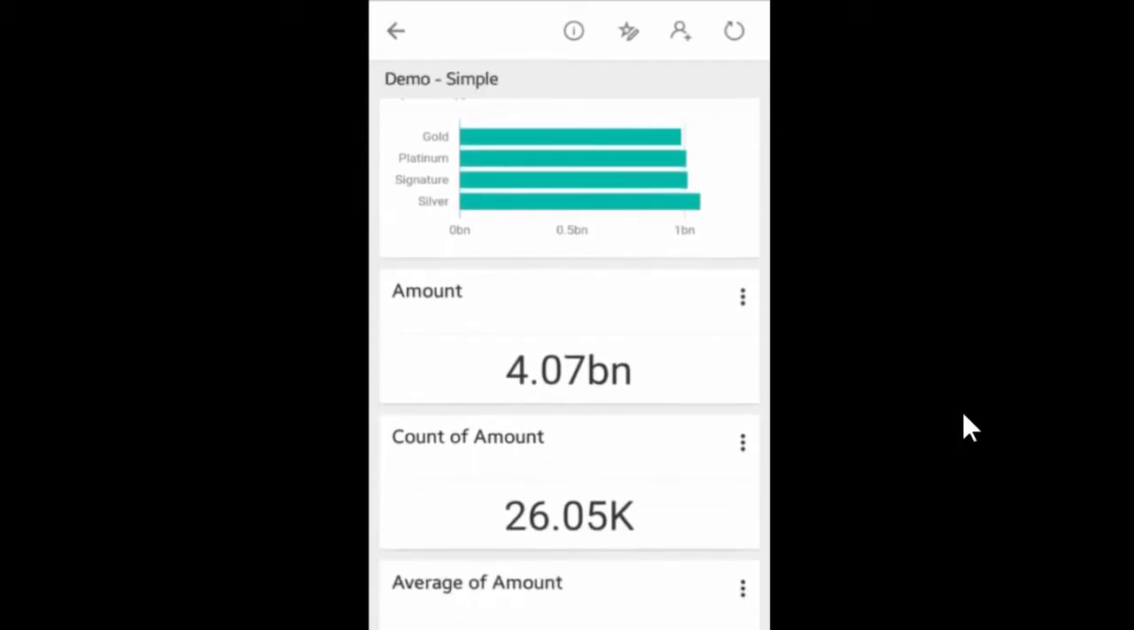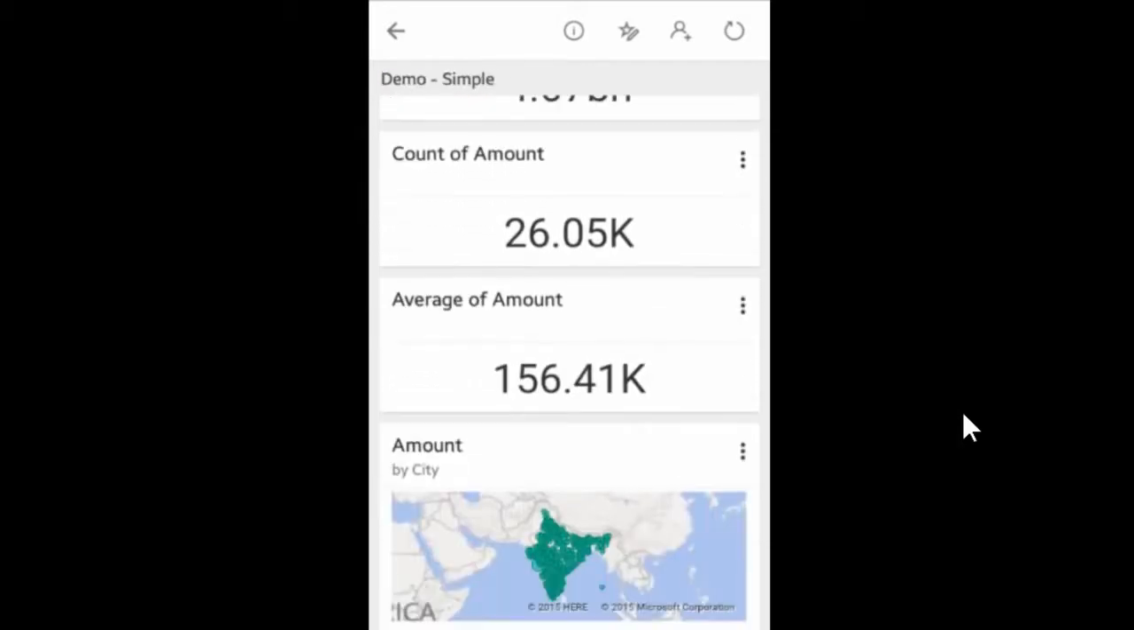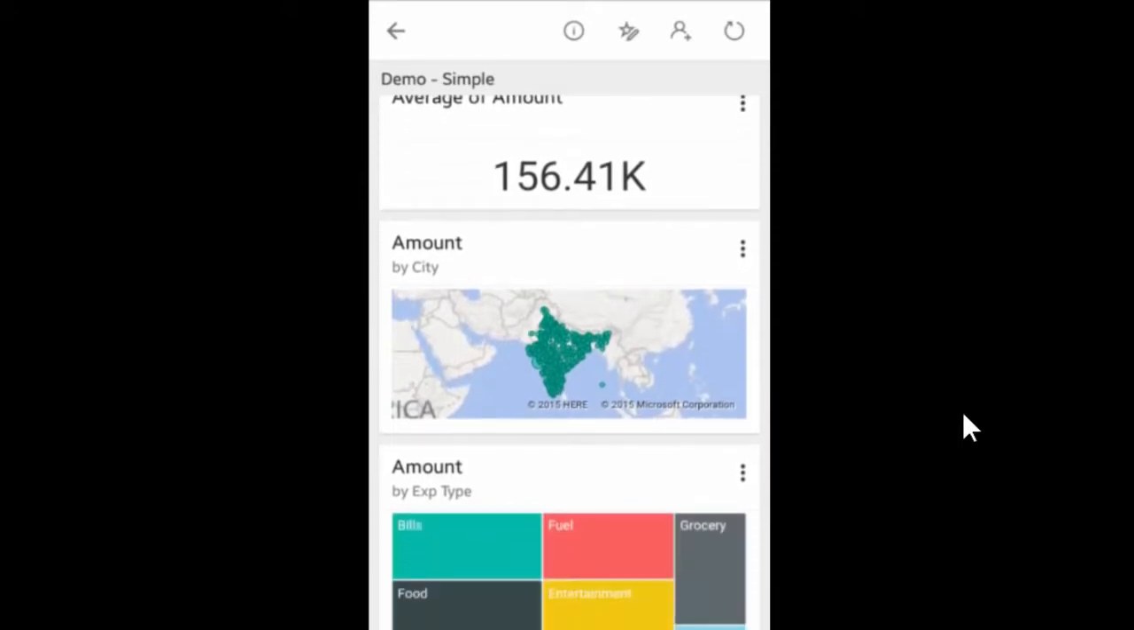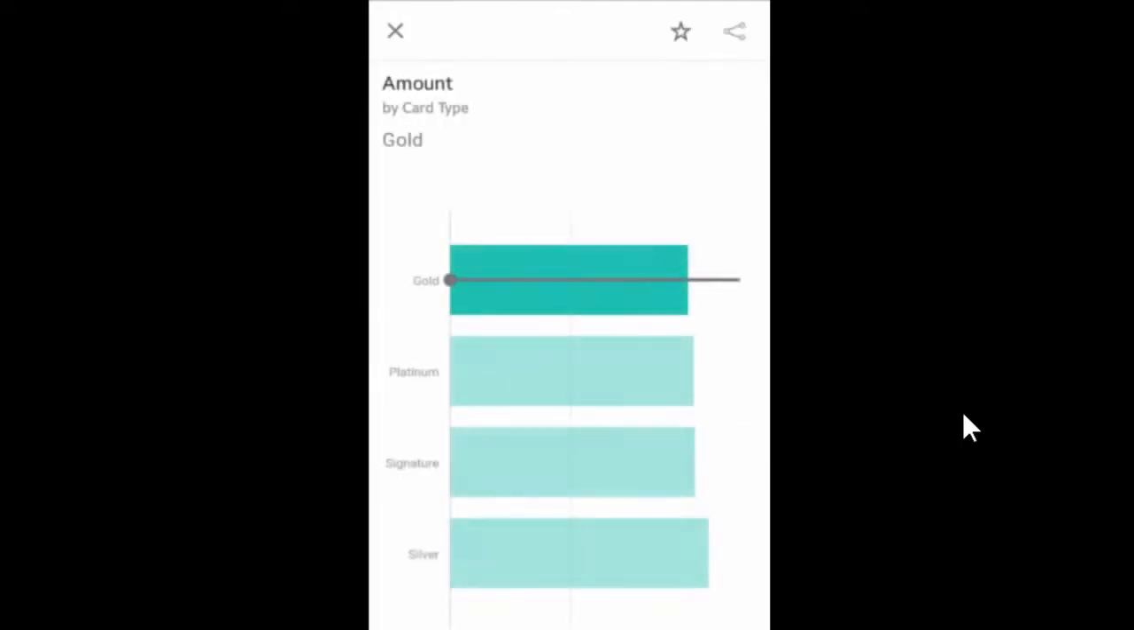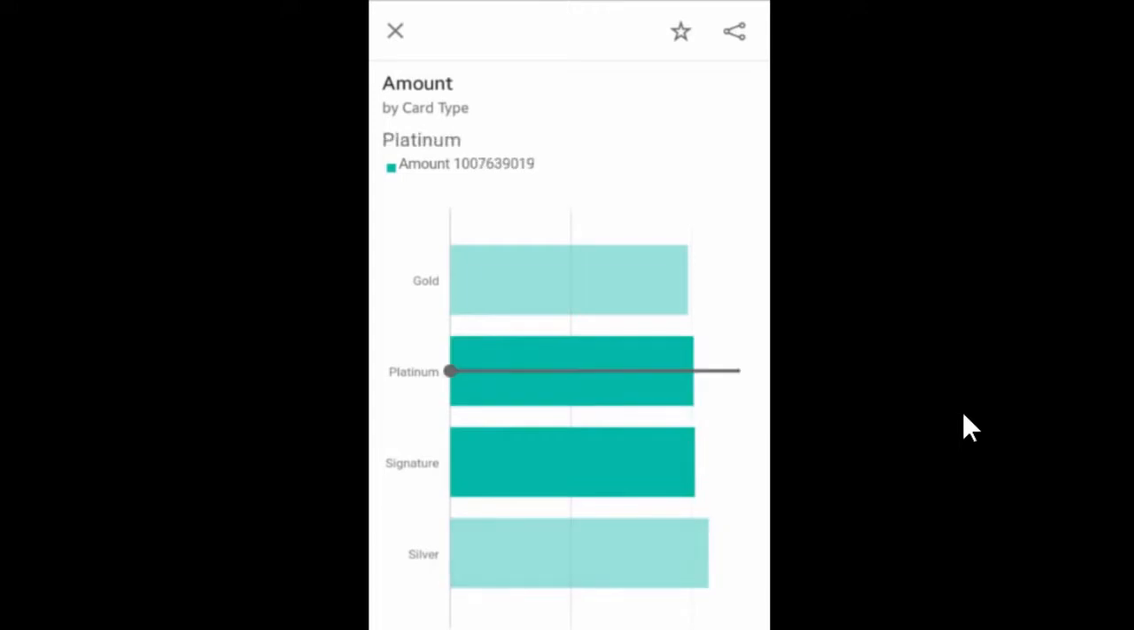I see individual component of the dashboard as well as the map and the tree map. Depending on the type of chart, you get additional features. For example, for a bar chart, I'm going to see not just the chart but this black line. This is like a pointer. I can move it around and then it shows me the amount on top. This is like a tooltip, but on a touch device, tooltip is not possible, so this is an equivalent. If I like a particular report, I can mark it as a favorite.